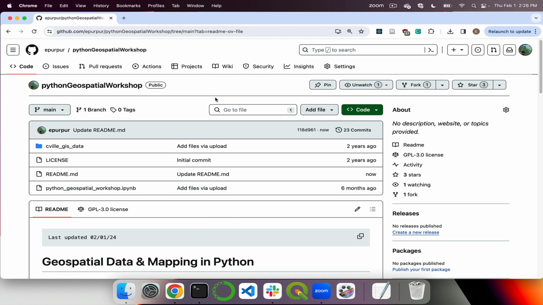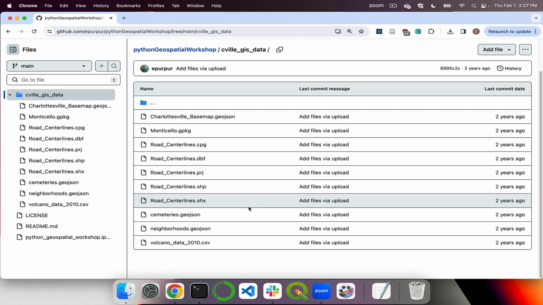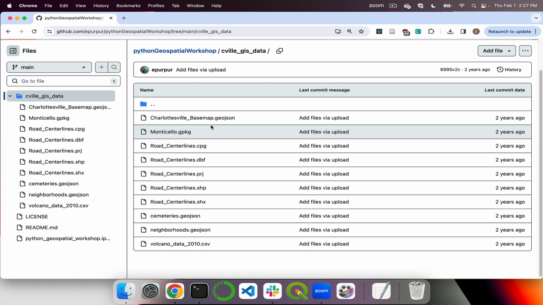Okay, so we're going to download the code now for this workshop. In this GitHub repository, I've got some files. The main one that we'll be working with is this Python Geospatial Workshop file, but I've also got some GIS data from the city of Charlottesville. You'll see this as we go through the workshop. I downloaded all this data from the city of Charlottesville, which I'll show you later. These are commonly used geospatial data files, things like GeoJSON, GeoPackage, shapefile, CSV file, etc.